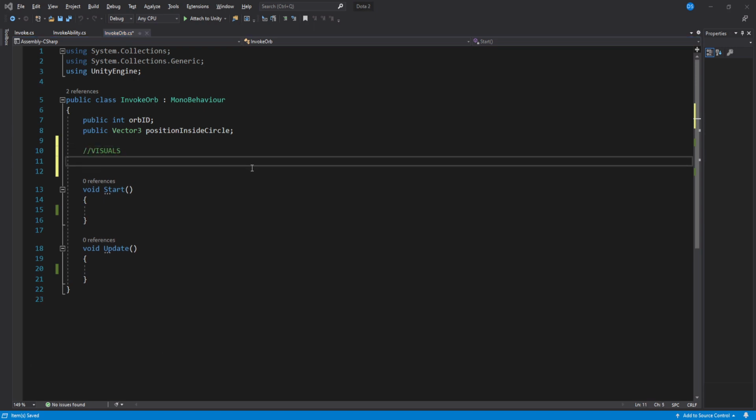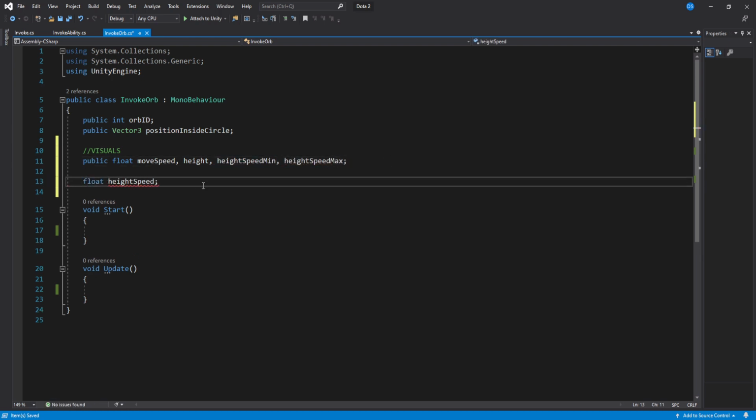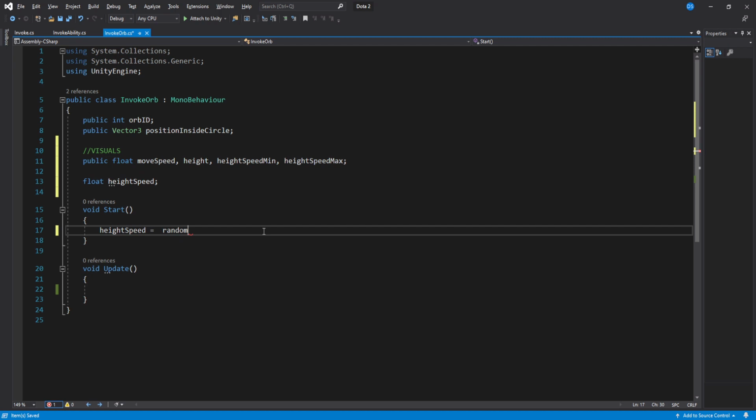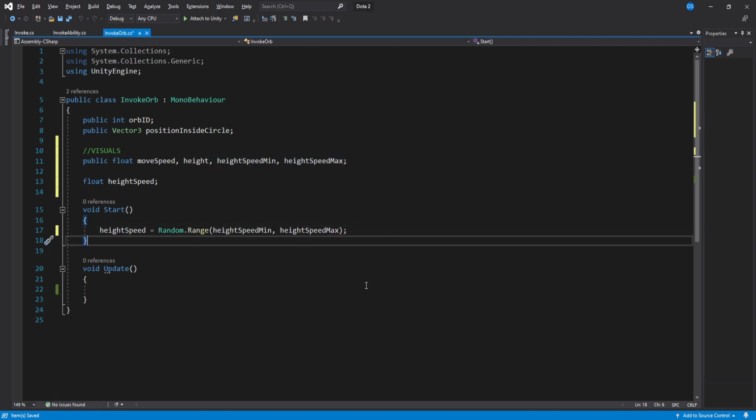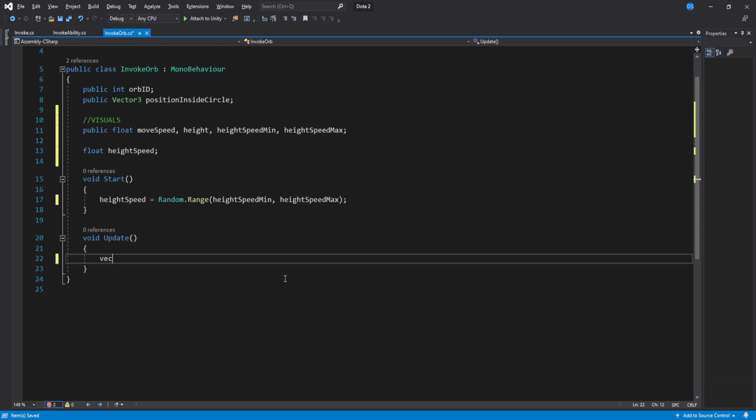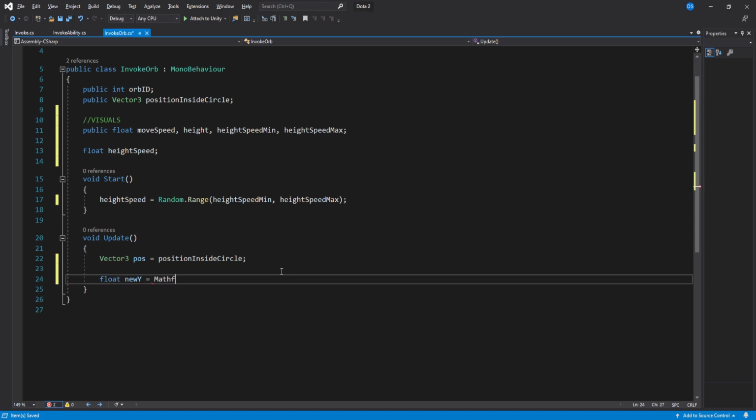Add a few public floats called movement speed, height, height speed minimum, and height speed maximum, and one last float called height speed. Inside start, set the height speed to be a random value between the height speed minimum and maximum. Inside update, we create a new Vector3 and set it to be the position inside circle which we assigned through code earlier. To make it move up and down, we use Mathf.Sin using these variables which we can assign in the inspector later.